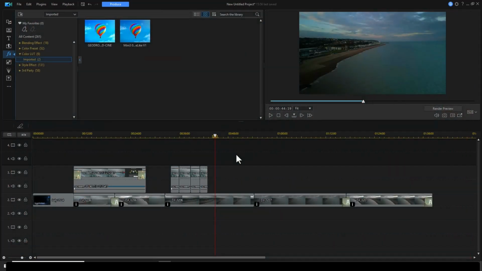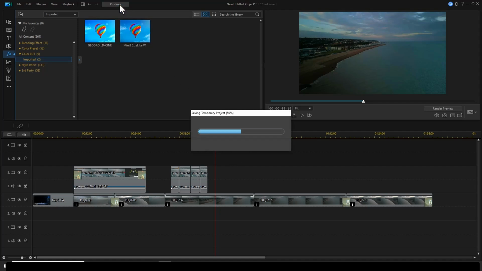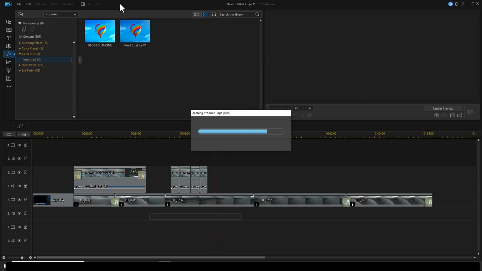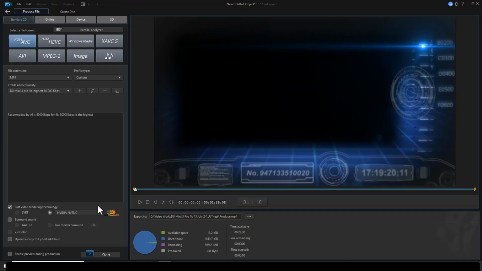Finally, we want to produce our video. So to do this, we click on produce at the top here, then it goes to the produce page, and then what we want to do is select where we want our file to go. It will tell us in that hard drive how much space is available, how much has been used, and how much is remaining of the actual produced file itself. So the file with these current settings is going to be 939.2 megabytes, and this is how much of that is produced, which is none.